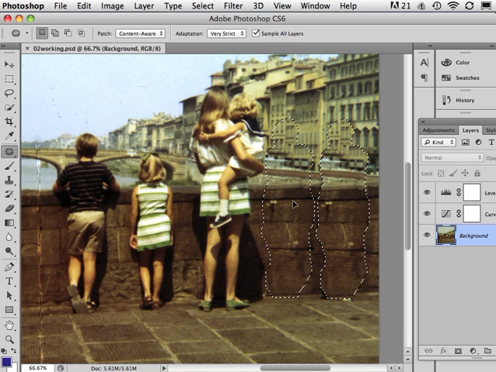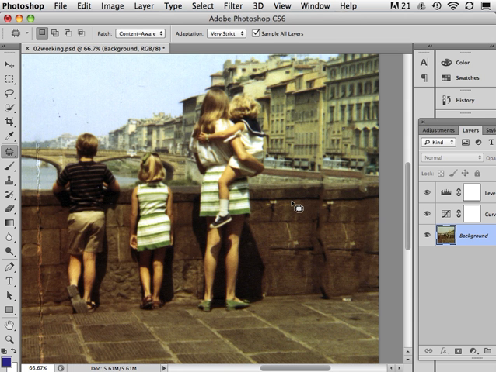And the software is taking all the surrounding pixels and filling it in. Okay, so now I'm going to deselect it by hitting Command D, and the person's gone, and the software did the very best job it could to fill in this area, which is actually quite remarkable.